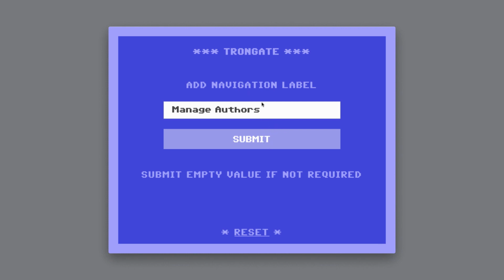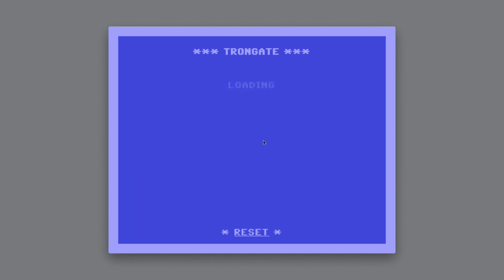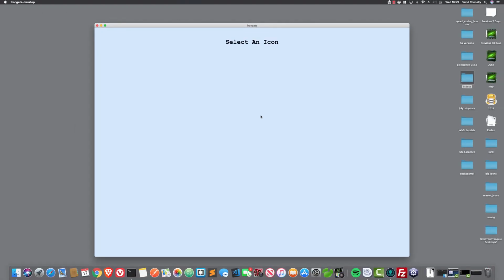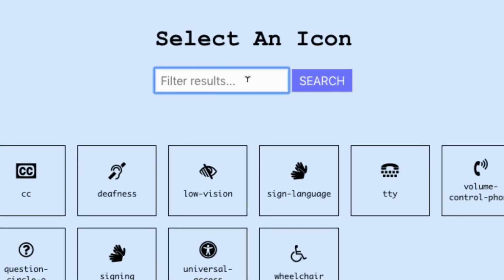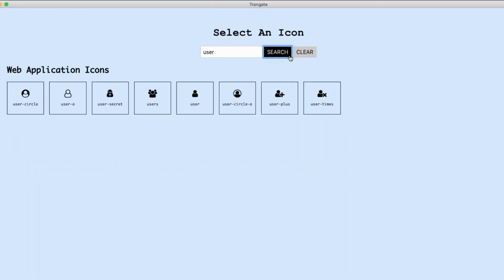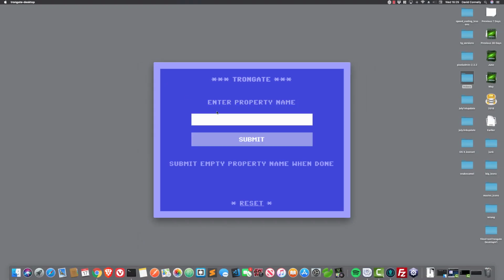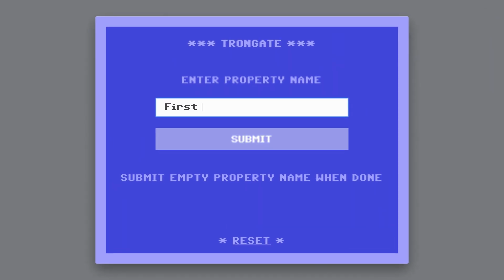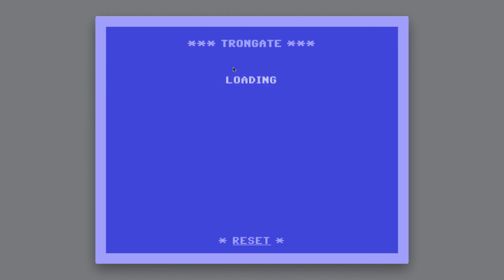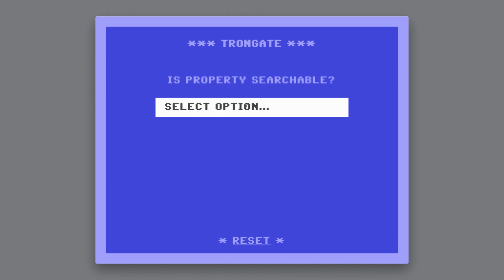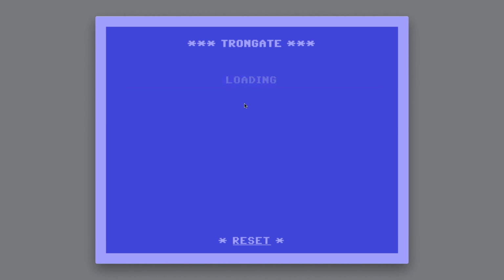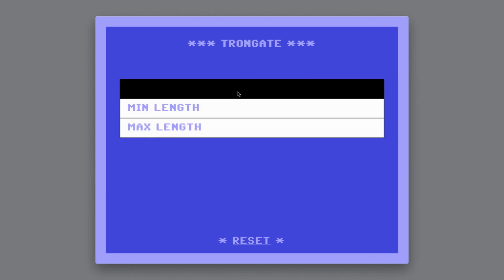So we're going to have a navigation label. And we're going to have an icon, a navigation icon, that is. So it's asking me to choose an icon. Now if I do something like user, I can search and filter this, and this guy will do for my authors section. And for the authors, I'm just going to say first name, and I'm going to make first name a variable character on the form, searchable, on the summary table, and we'll just make it required. I'm just going to make it really, really simple, okay?